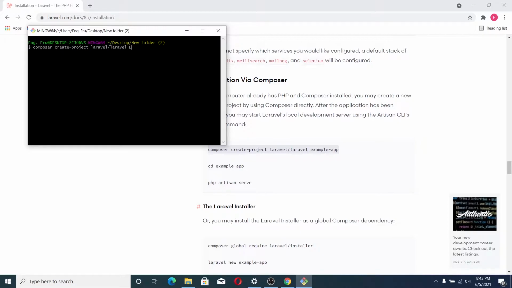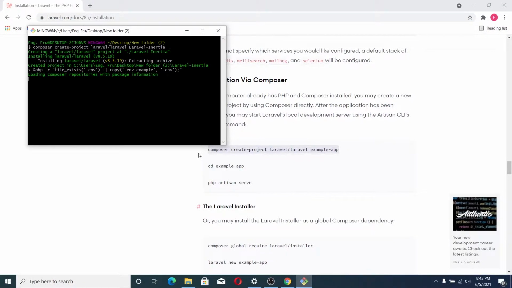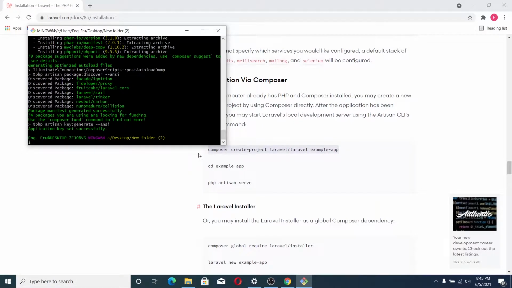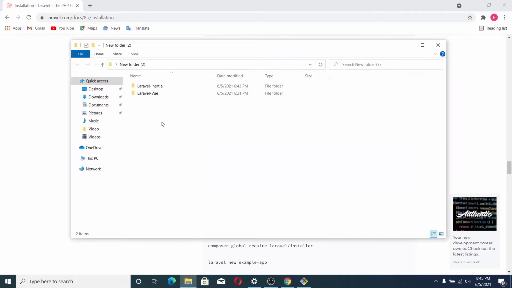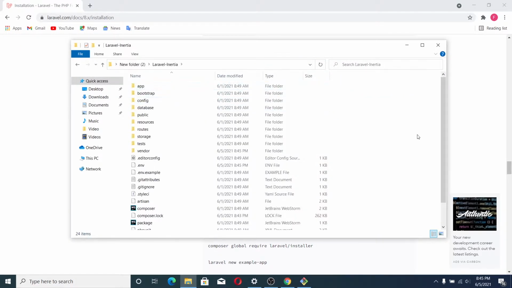So let's call it Laravel Inertia. This is going to take a while, and I'm going to come back when this has been installed. Alright, so our project has finished installing. Let's go to our folder Laravel Inertia.